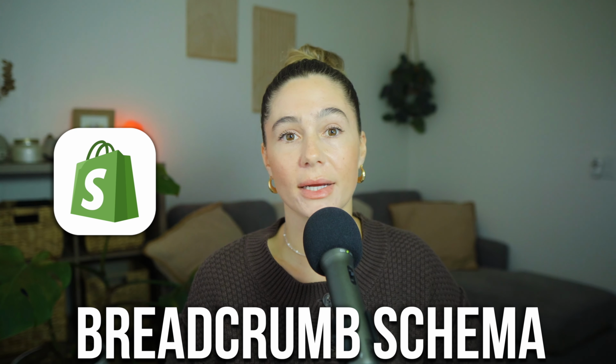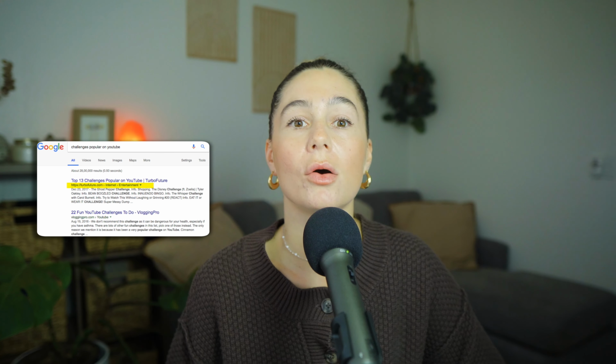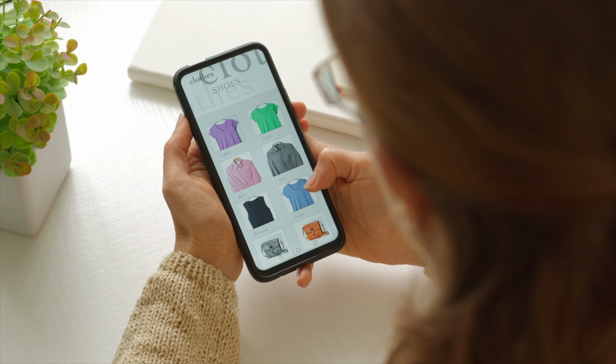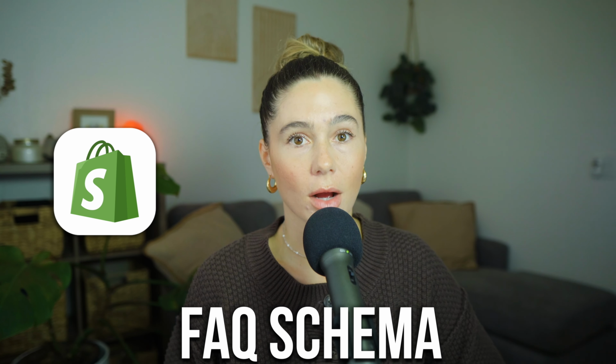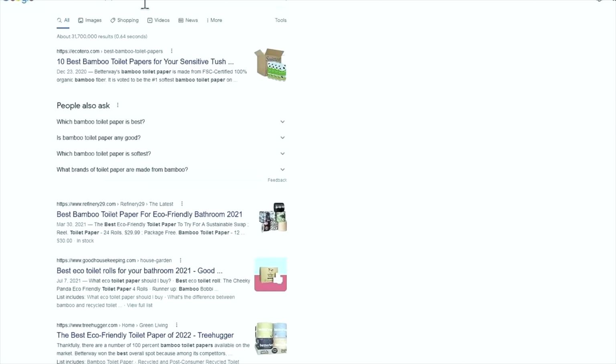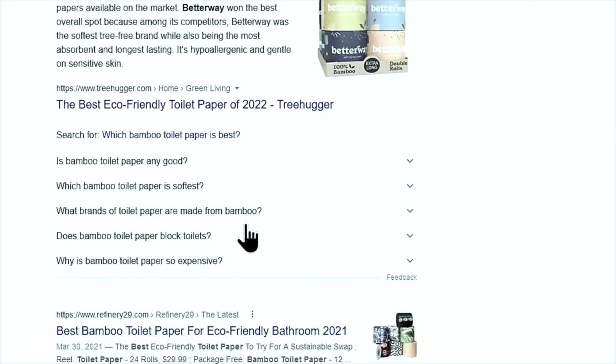Now, breadcrumb schema is another feature that improves how your listings look. Instead of showing a long URL, Google can show a clean path like home, category, product. This just makes your store feel organized and easy to understand. FAQ schema is another option that can make your listing stand out. This allows common questions and answers to appear directly in search results. It gives shoppers useful information up front and takes up more space on the page, which pushes competitors down.